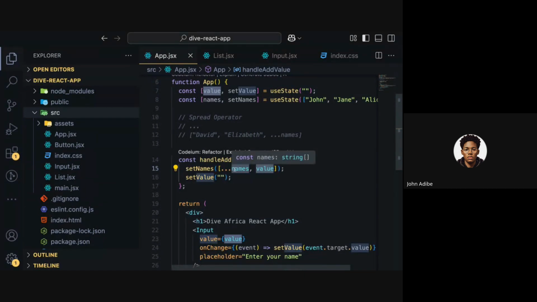It's good to know that if you're spreading, you can only use it for the same data type. If it's an object, you cannot carry an array and spread it inside an object. You will just break your application. So yeah, I don't know if that answered your question. All right, yes, thank you. Thank you. Any other question?